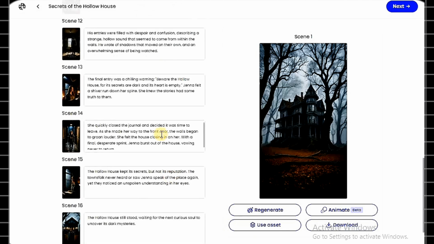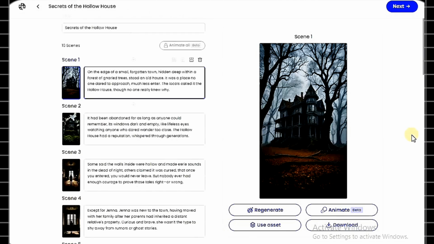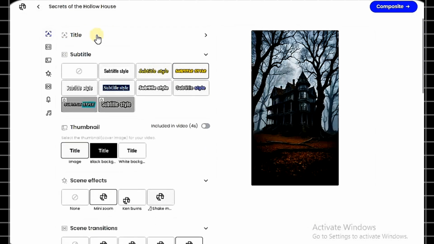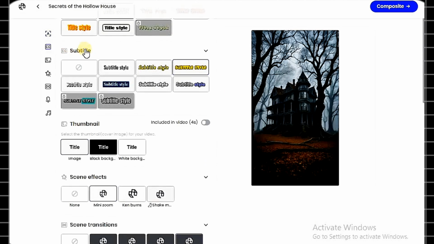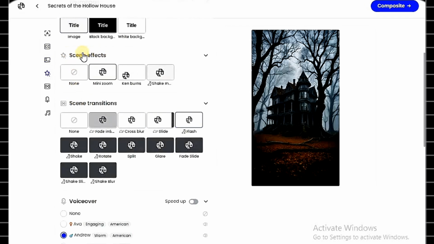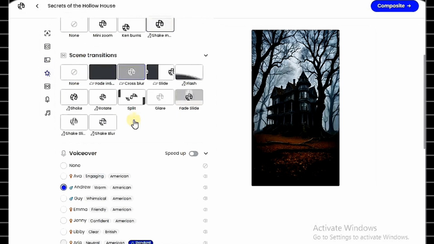Here, video ideas are available that you can edit and add any lines you like. To continue, click Next now. Choose the font. I'll select this one. Next, under Subtitle, I'll choose this option. For the thumbnail, I'll pick this option. Under Scene Transitions, I'll select this one.